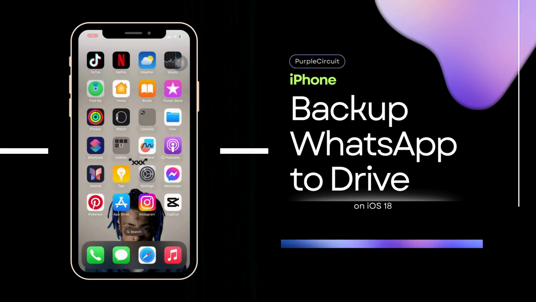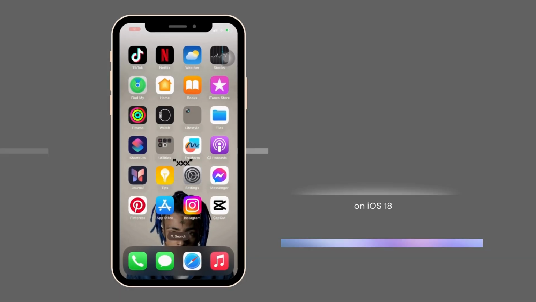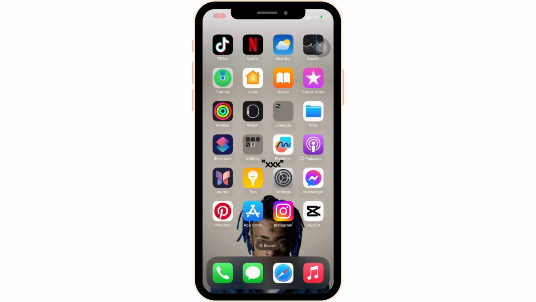How to backup WhatsApp on iPhone to Google Drive. It's a very simple and quick process, so let's get into the video.